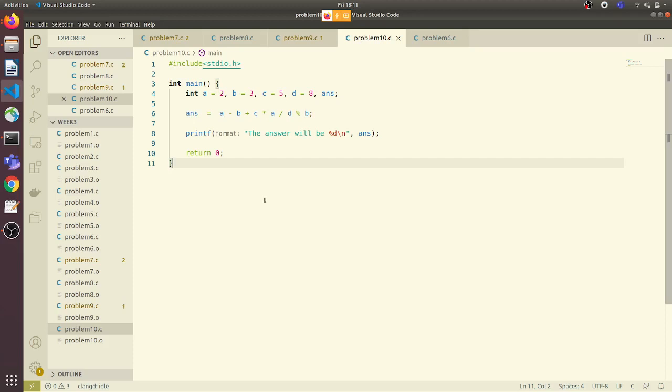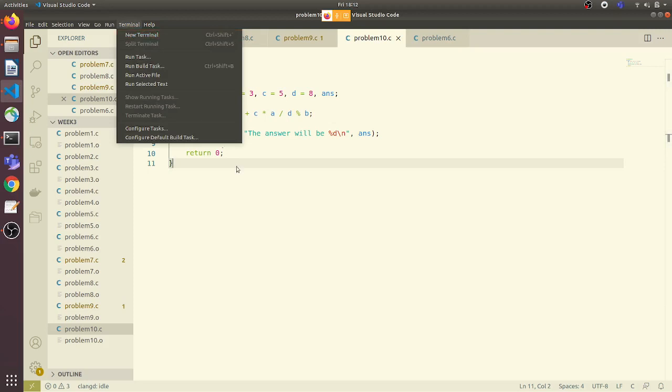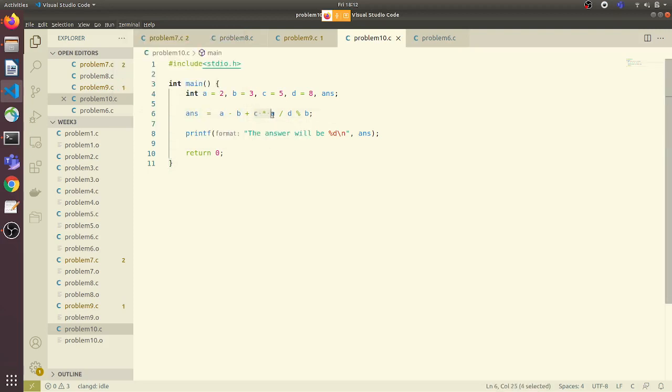Now for this program, you'll have to do some calculation. It's okay if you don't want to do the calculation, you can just tell me the order in which the operations will happen. Yes sir, first c into a will be executed, after that it will be divided, c into a divided by d and then percentage b, the modulo will happen, and after the last 3 is executed, then the minus will happen. Right.